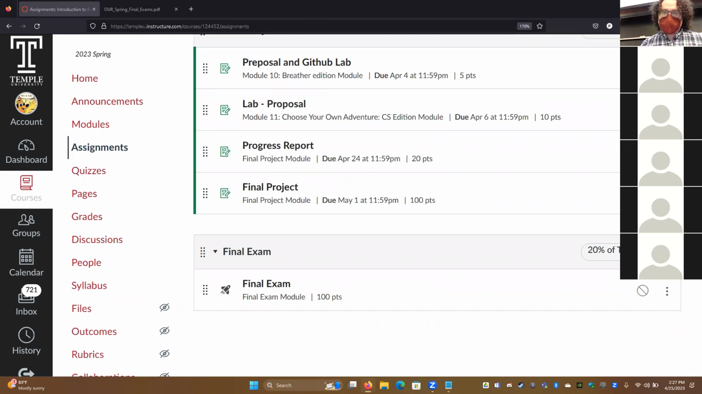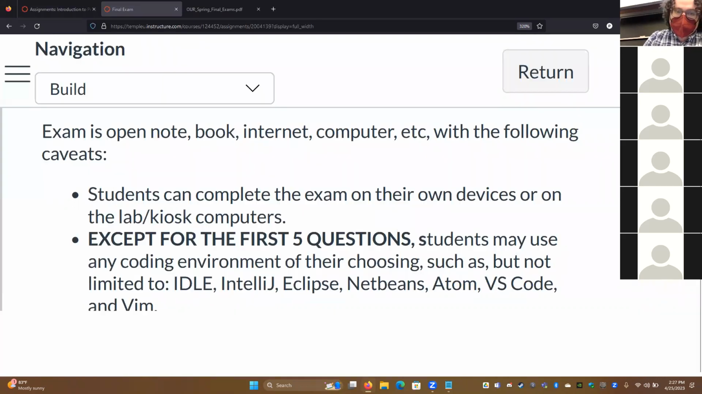Okay, final exam. I'm going to be rewriting this so that it works better, so that's in the newer format. Right, these are the conditions I have. Students can complete the exam on their own devices or on their own lab kiosk computers. Sorry, let me resume share. Except for the first 5 questions, students may use any coding environment of their choosing, such as, but not limited to, IDLE, IntelliJ, Eclipse, NetBeans, Atom, VS Code, and Vim.